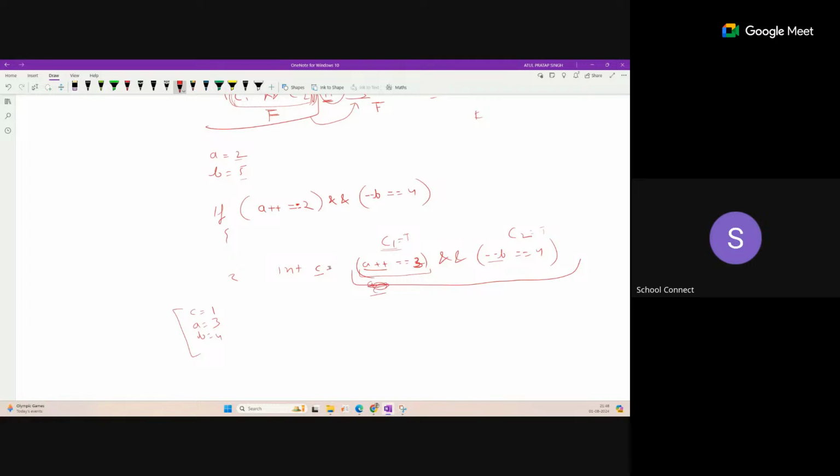This is one important thing. So here we are checking a plus plus. Same thing, we are getting 2, and this is post increment. Now 2 does not match 3, so this condition is false. Correct? 0. And now a becomes 3.